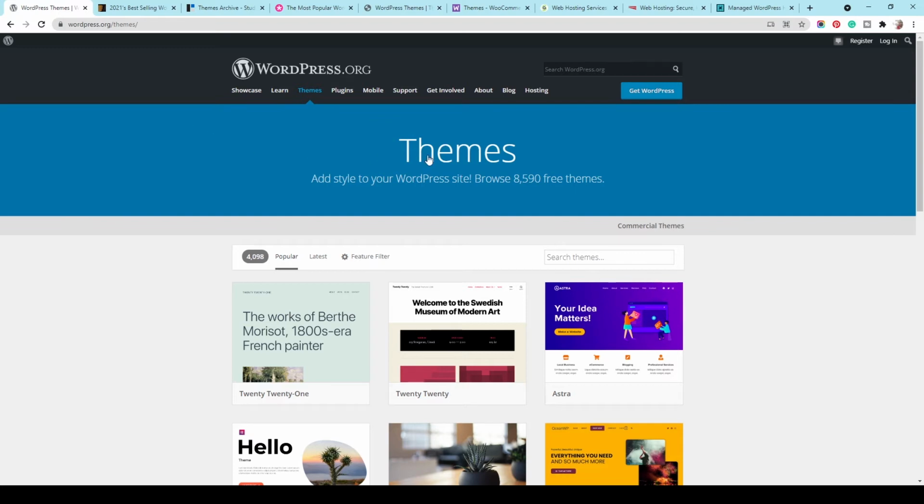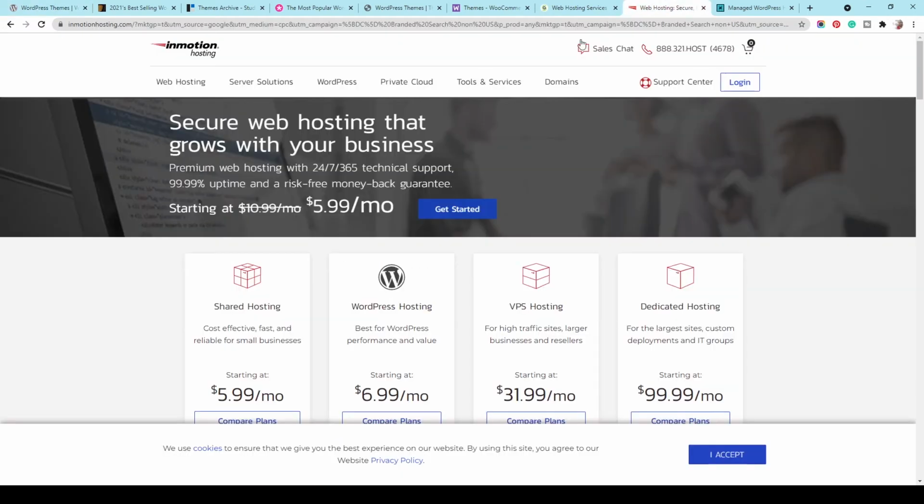I always advise people with 3 hosts depending on the location you're in. We've got InMotion hosting. If you're in the USA, InMotion hosting is great. If you're in Europe or other countries, I don't advise InMotion hosting because they don't have a data center there.